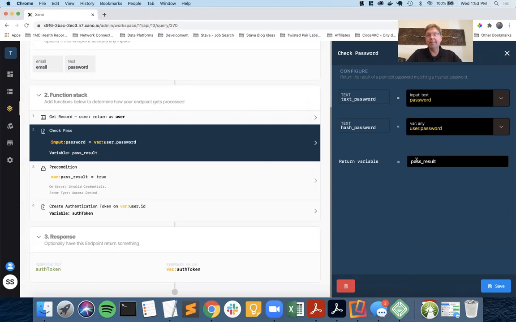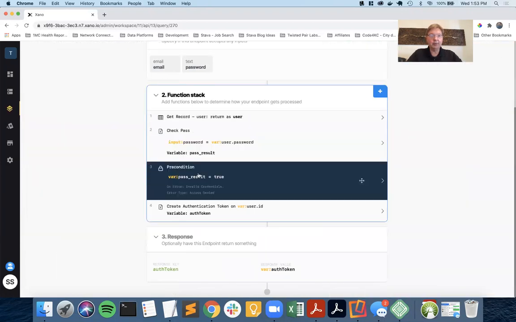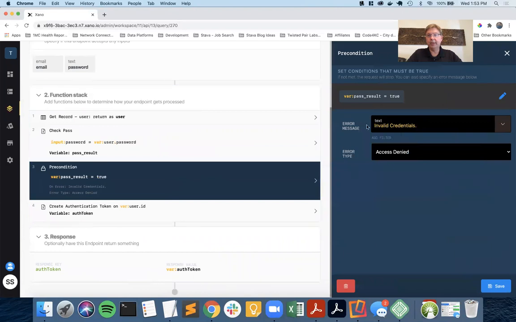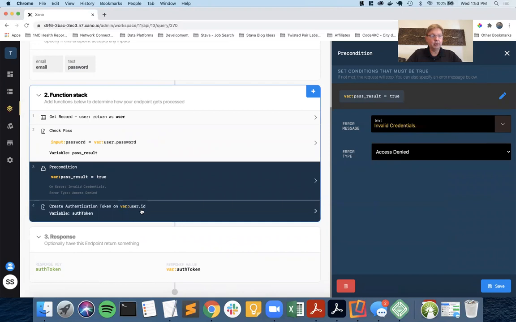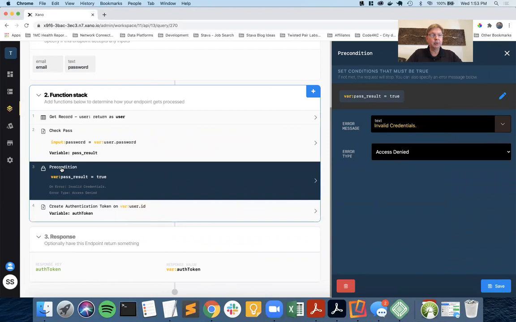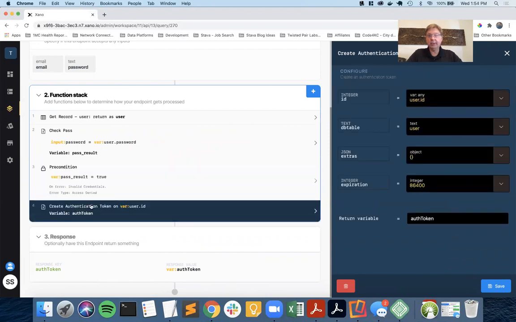If it matches, we're going to have a true/false come out of the result, the pass result. So the precondition here, if this is met, we're good. If not, it fails. So in other words, if the password doesn't match, then it'll return an invalid credentials error message right here and say that access is denied. And if it does work, the only way you get to the create authentication is if the precondition worked. And so create authentication creates a token again. And you've seen, we've gone through what's involved with that.